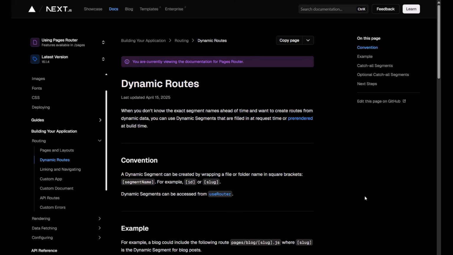Right, let's say that we are making a blog page. For a blog page there are multiple blogs, 1, 2, 3, 4, 5, 6, and I don't want to create a route or a folder for every blog. Like for blog 1, I don't want to create a separate folder. For blog 2 I don't want to create a separate folder. So how can I handle them? Well, I can handle them with the help of dynamic routes. We will understand it better when we start working on it.